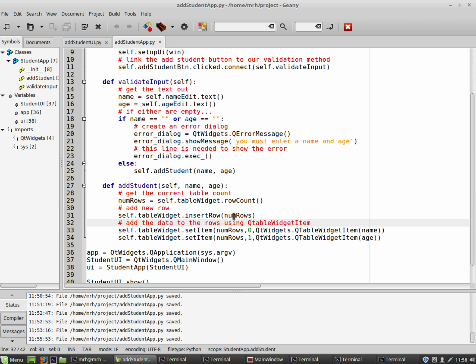Now this will actually have no data in it, so we have to add the data items individually. To do that, we set the item in the table, so table widget.set item. We say which row we're doing, and it's going to be the one I've just inserted. 0 is going to be the first column, 1 will be the second column, and so on. And then I'll have to create a table widget item to put the data into it. So I create the table widget item and I pass through as its constructor the text that I want to go in there. In this case, the name of the person. And I do that for the second item, but in this case, put age in, and then that's it. That's all you need to do.